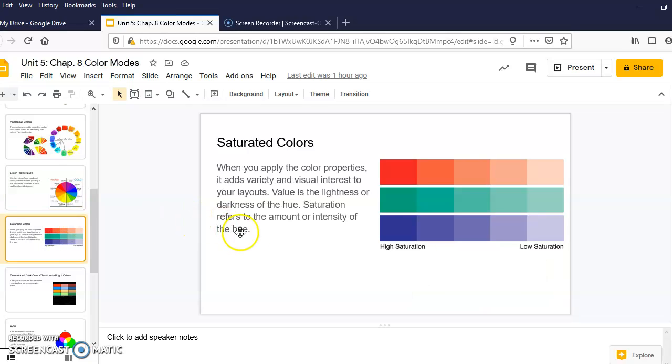On this one is our saturated colors. When you apply the color properties, it adds variety and visual interest to your layouts. Value is the lightness or darkness of the hue. Saturation refers to the amount of intensity of the hue. So the color you pick, your hue, is how much intensity you want, and right here is the value, lightness or darkness.